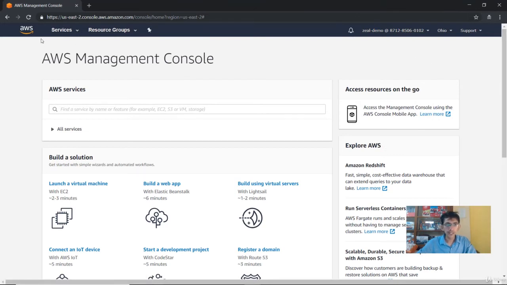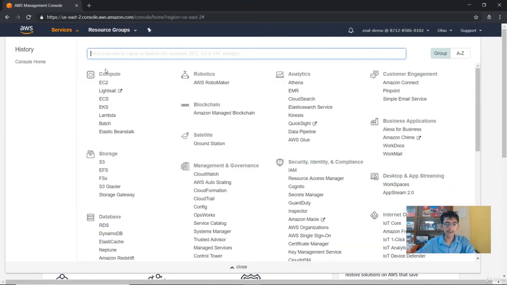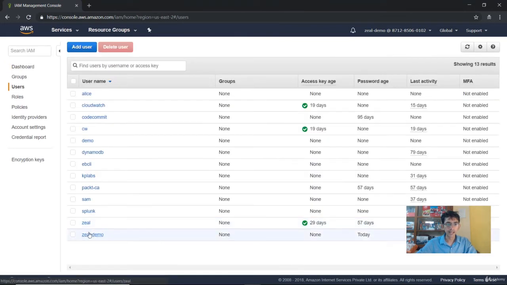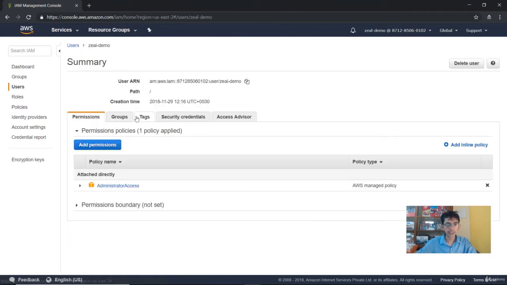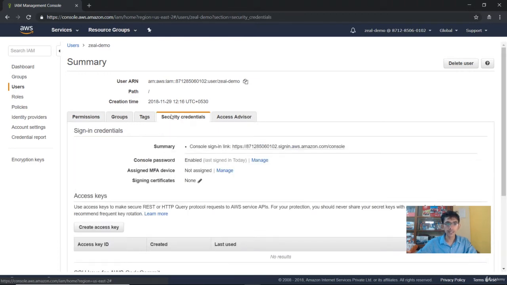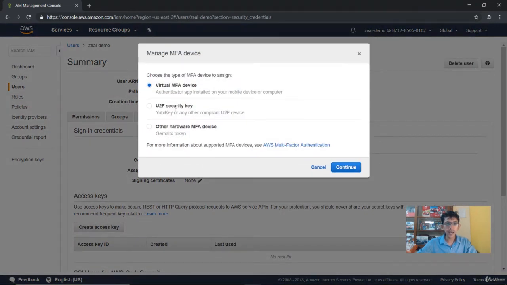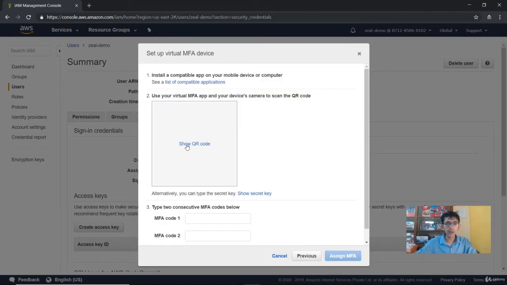So in order to do that, let's go back to the IAM service. I'll say IAM. We'll go to users and we'll go to the zeal-demo user. Now within this, there is a tab of security credentials. We'll click here and it says that assigned MFA device is none. So you have to click on manage and you can select any device. This is very similar to the root MFA that we had set. I'll select a virtual MFA. I'll do a continue. It will ask you for the QR code as well as show secret key.